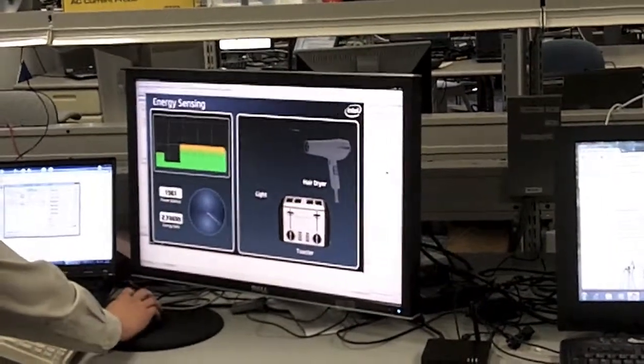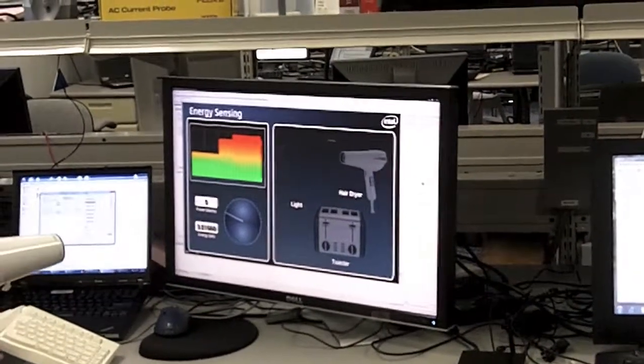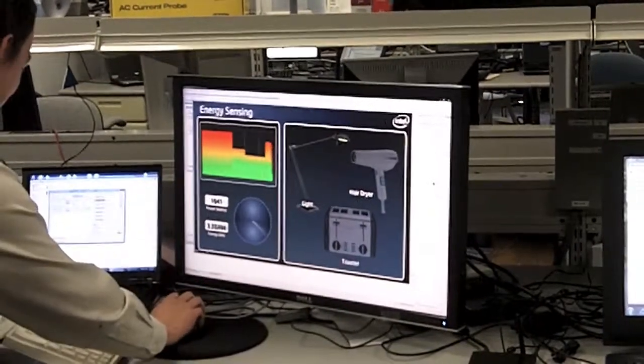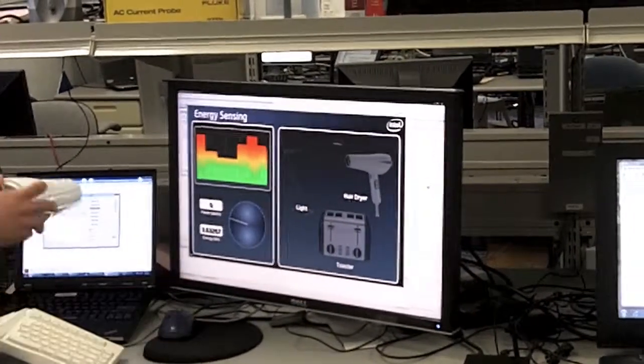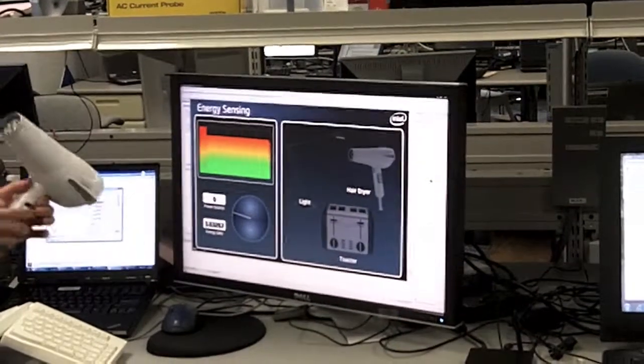Touch the toaster, sorry. Let's try this again. Oh, it just thinks it's a... Okay, I'm getting too much interference, probably from some other things. Let's try one more time.